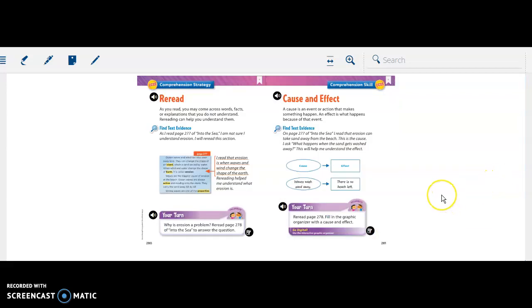All right, so let's take a look at our 4 things that we focus in on each week. The very first strategy we're going to look at is reread. I actually reread a sentence while I was reading. I don't know if you noticed or not. You'll have to go back and look. But I said the word which instead of when. I noticed it didn't make sense, so I went back and reread what was written. As you read, you may come across words, facts, or explanations that you do not understand. Rereading can help you to understand them.